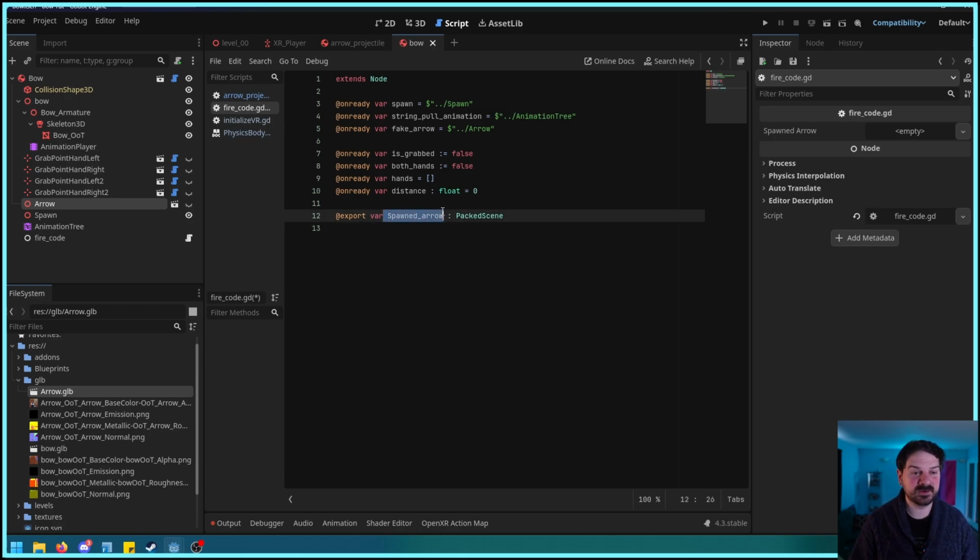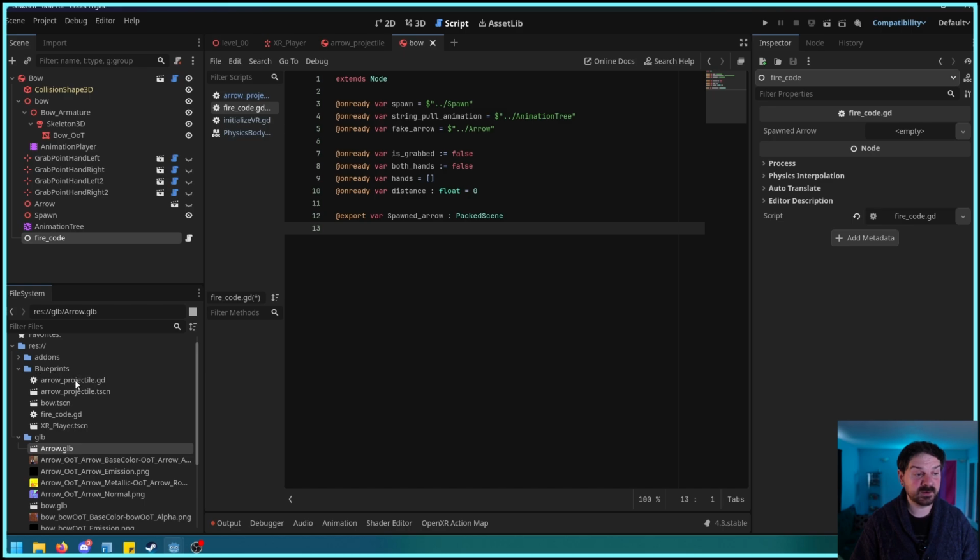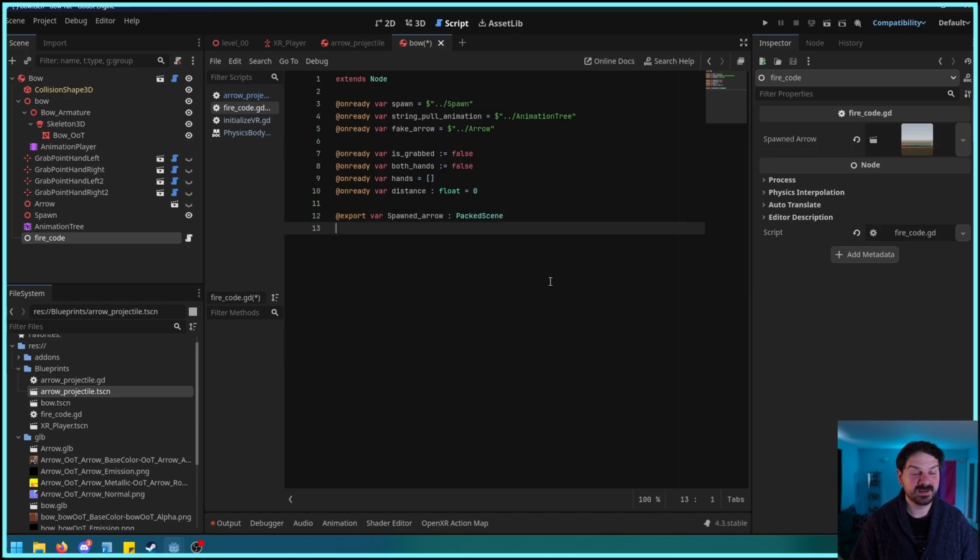And then down here is something else that might be a little bit new for some people. We have spawned arrow, but we have it set as a packed scene, and we are exporting it, which means that if we have our fire code selected, over here in the inspector, we'll see spawned arrow. And what we want to do is go into our blueprints and find our arrow projectile scene. So right here, we're going to grab that and drag and drop it in the empty. There we go. Make sure you hit Control S to save. We've done a lot of work. It'd be awful if you lost it now. And now we can get rolling into the code, the main code.